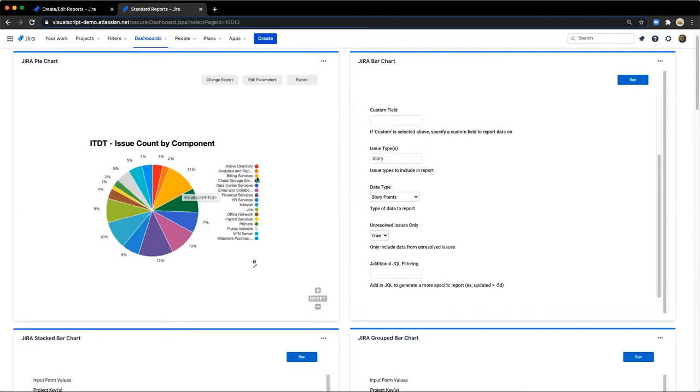So on the right-hand side here, you'll see my legend with a list of all my systems with the color key. And then you'll see the colors represented in the pie chart with their percentages. I can hover over the pie and it'll show me the name of the service or component with the number of incidents and the percentage.